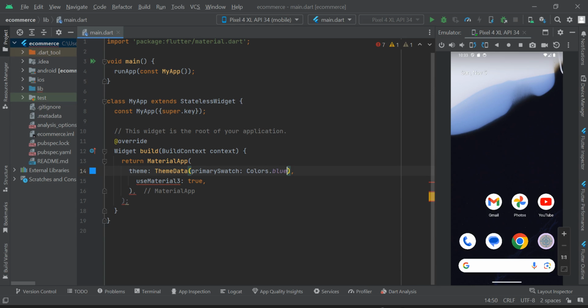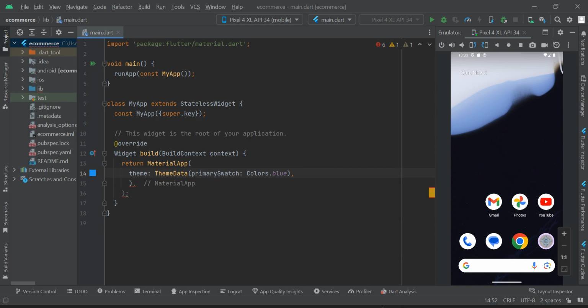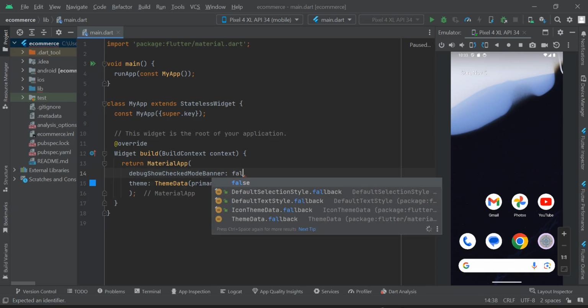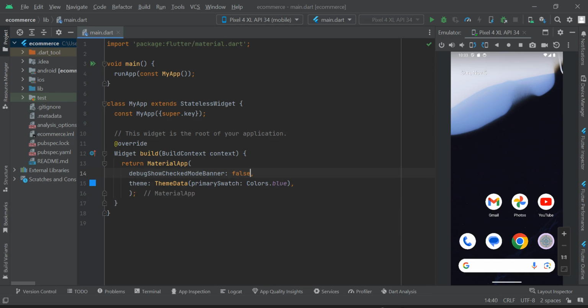We have this error right here, use material 3. We don't need that. I'm going to take that out also, and then delete this guy. Okay, so we have this right here. Just after the material app widget, we are going to click here and then let's turn this debug check mode banner off. We're going to say false. Okay, so I'm going to save this.